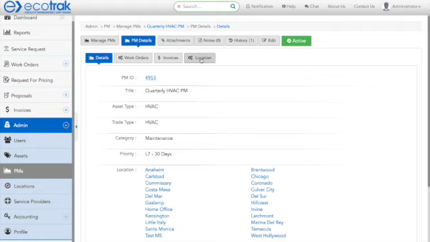You'll notice that you have 3 additional tabs: work orders, invoices, and location. Work orders and invoices are going to show you work orders and invoices that are related to this PM ID. Of course, you'll have access to those items in the normal work order and invoice modules, but this is just a shortcut to show you specifically what work orders or invoices are associated with PM ID 4953.